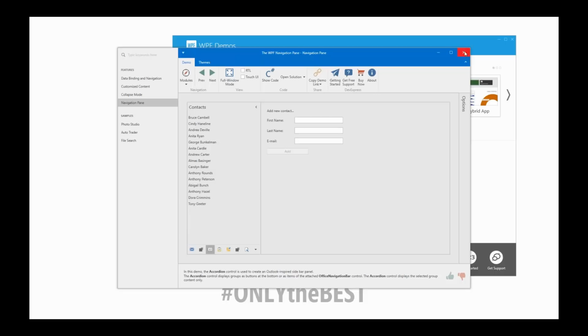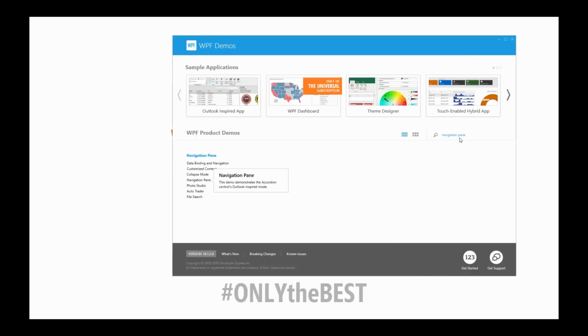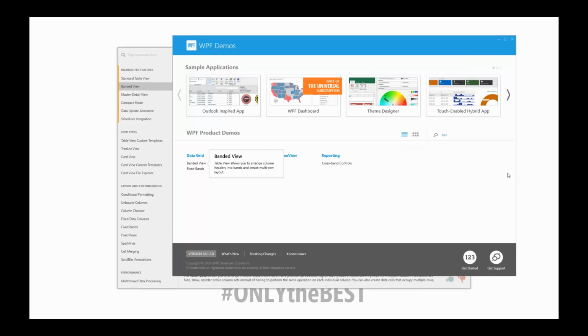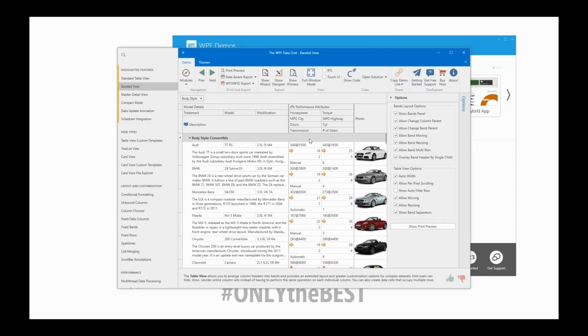Next up is thick band separators. Woo. And let me go to the banded view of the data grid. So in this release, the data grid and the tree list controls can display thick band separators. Let's bring it up, and here we have what we're talking about. We have some thicker band separators here, thicker separators between this set of data and this set of data.